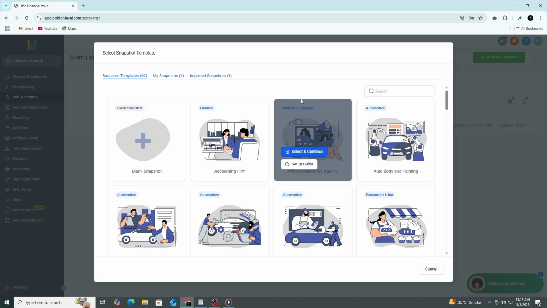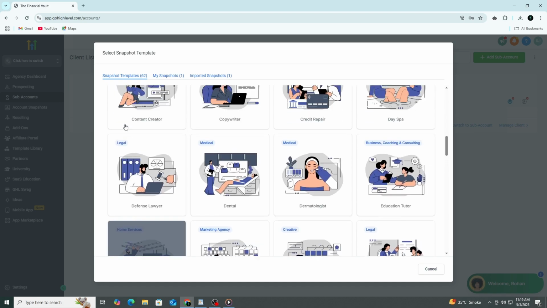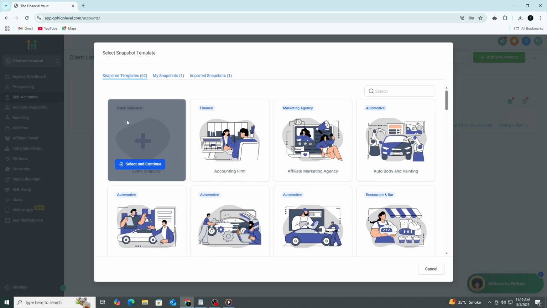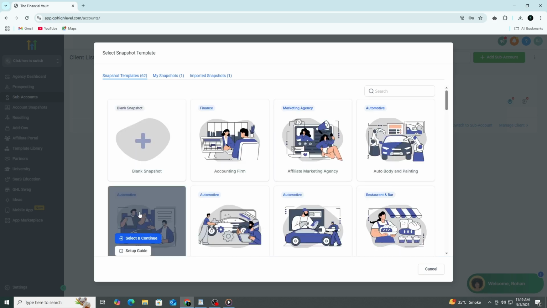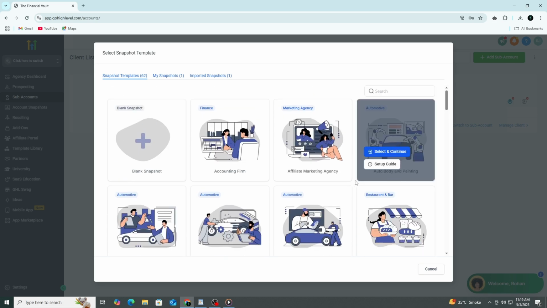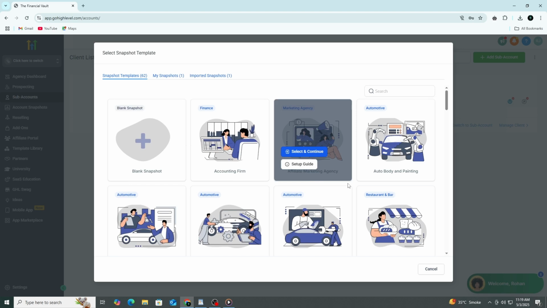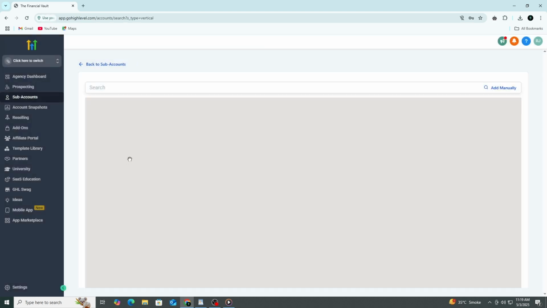Now you'll be asked to choose how you want to set up this sub-account. You can either use a snapshot or start with a blank account. A snapshot is like a template. It can include pre-built funnels, workflows, calendars, and more. If you already have a setup you like, you can apply it here. But for this example, we'll choose the blank option.